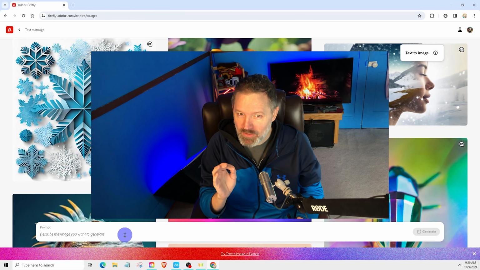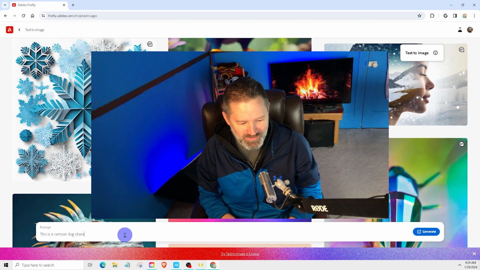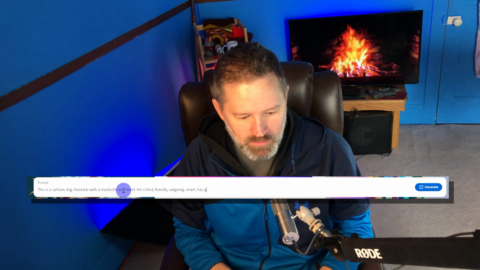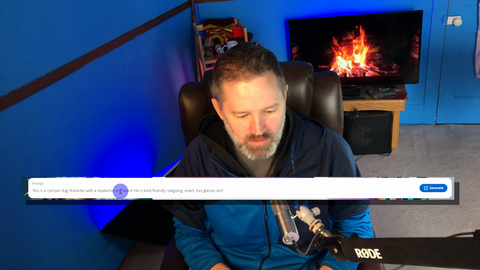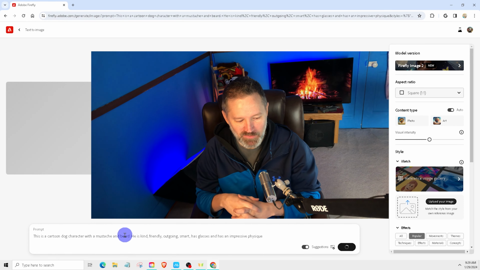Okay, now let's get crazy. Let's do another animal character. I've been on badgers lately, but now I want to try my favorite animal, the dog. Okay, let's do, this is a cartoon dog character with a mustache and beard. He is kind, friendly, outgoing, smart, has glasses, and has an impressive physique. Okay, let's click generate. See what Adobe Firefly does for us here.